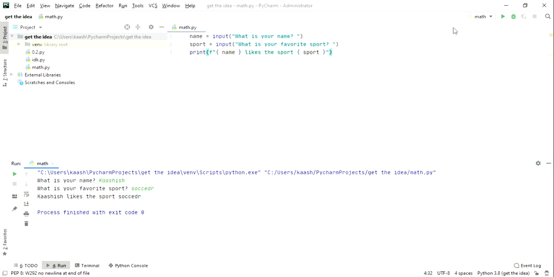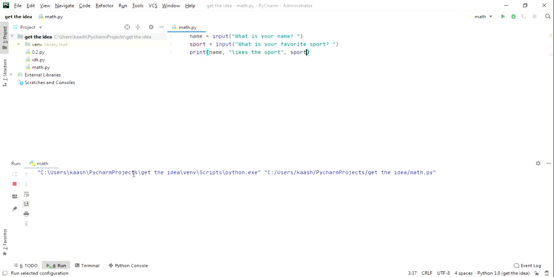Sorry, I typed it wrong. Another way you can do this is, oh, my cursor is going to name, likes the sport, comma, let's just enter this. Sorry, I forgot one more thing: if you click inside the text, it's always going to direct you back to the end, because it's like sports soccer. So that's one thing.